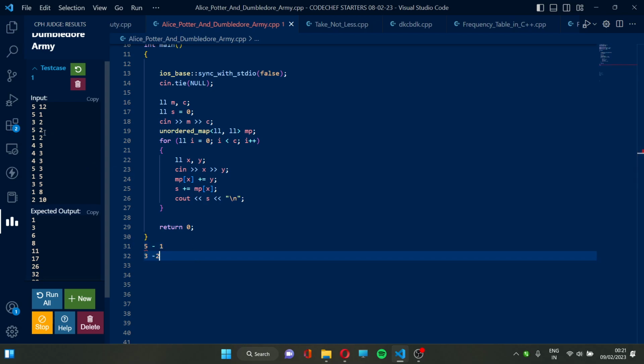Again, when we go to 5 and 2, what would happen? It won't add a new item here. No, this won't be the case. It would be added here, so it will become 3. So that's how this thing works: mp[x] += y. Whatever is already there in the map, we add y to it. Now finally, we added it to the sum variable and then finally printed the sum.